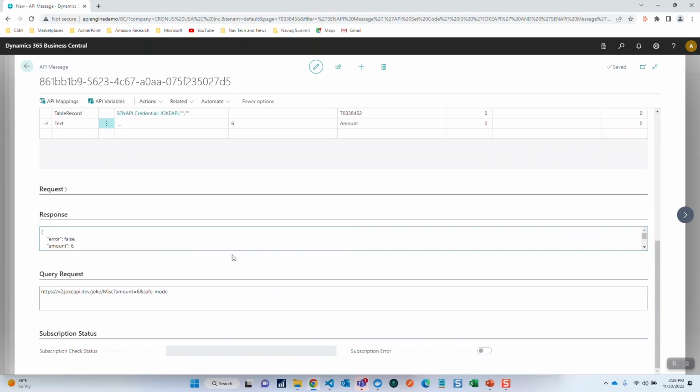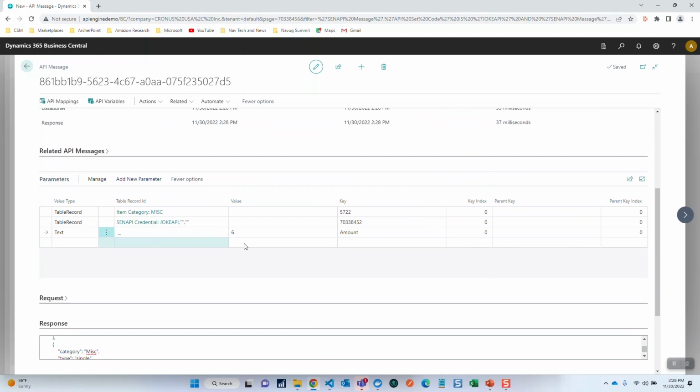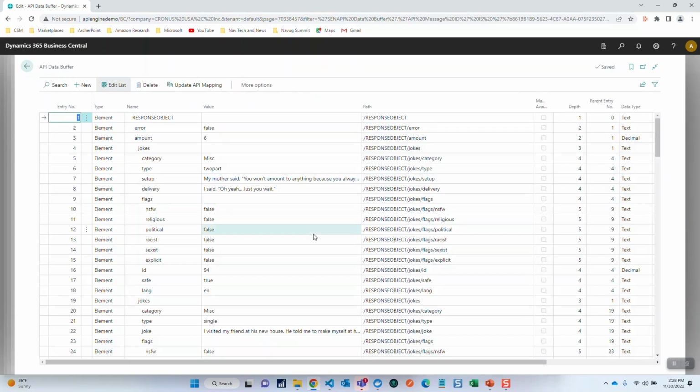We can see down here that we did get 6 jokes back. Here's the URL that we constructed for the miscellaneous category with the amount of 6, all according to these parameters that were put into it. Okay. We can go and look at the data buffer. You can see that we did get a joke back with ID 94, right? Plus several others. Okay, and it was a two-part joke whose setup began with "my mother said." So let's take a look at that.